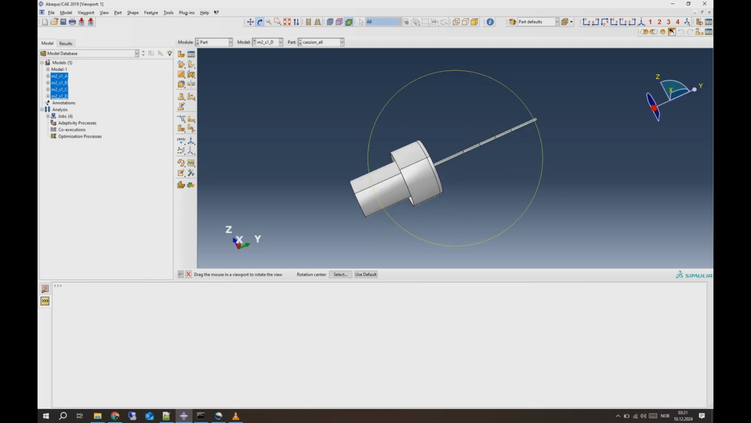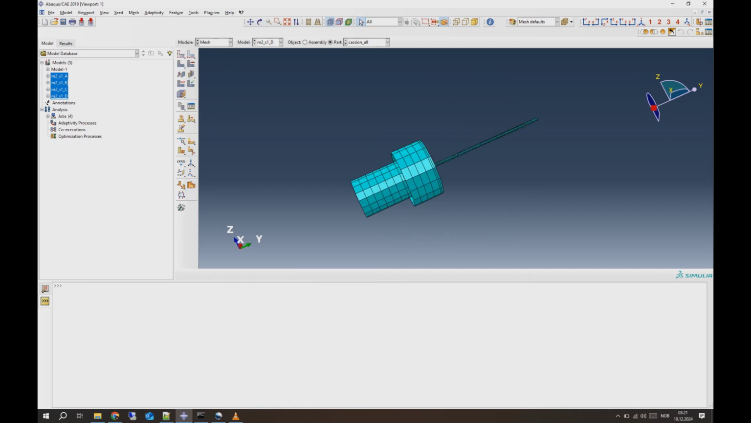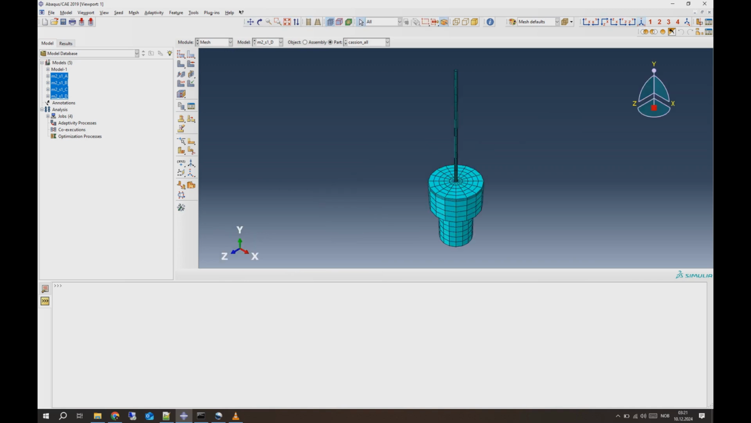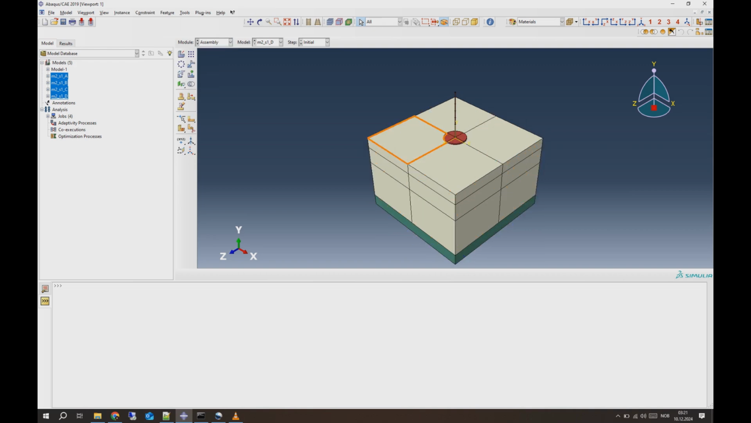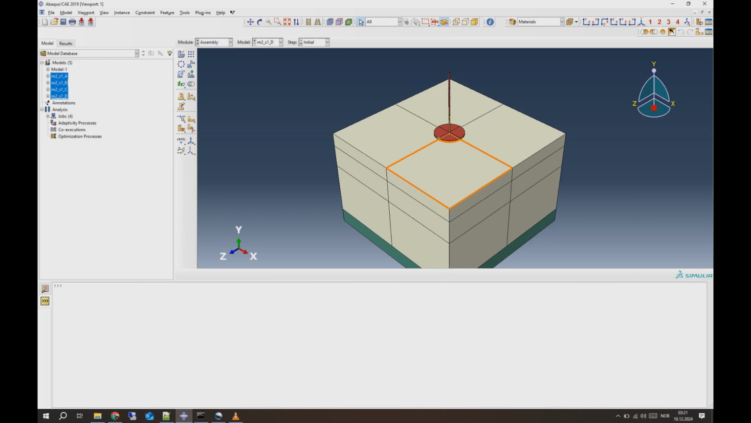Now going back to the mesh. To build the mesh, we had to create several partitions, because without partitions it's almost impossible to have a proper mesh. Just to show you in the loading diagram where we can see the partitions, also in the assembly you can see overall partitions, how we have created them.